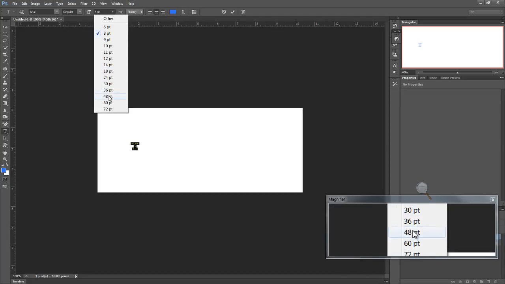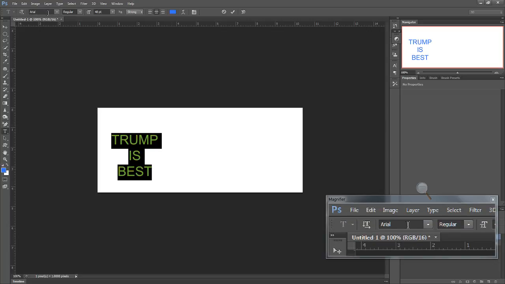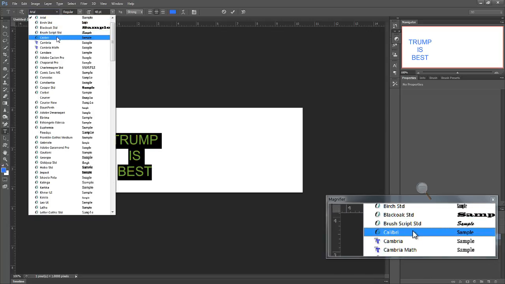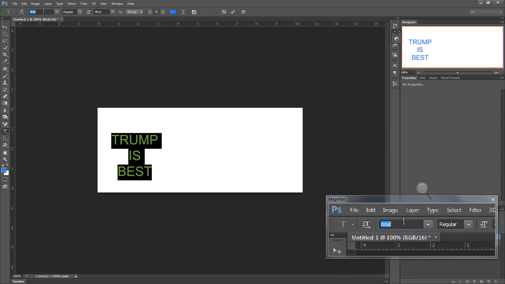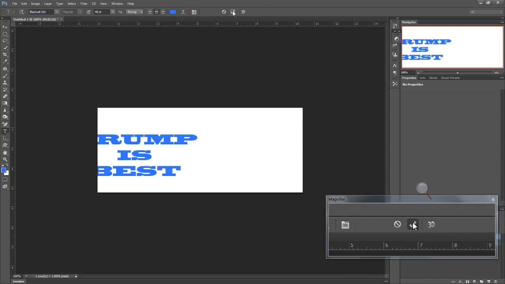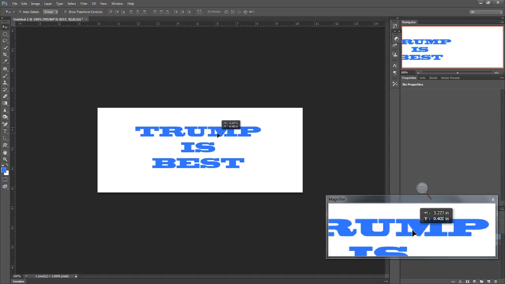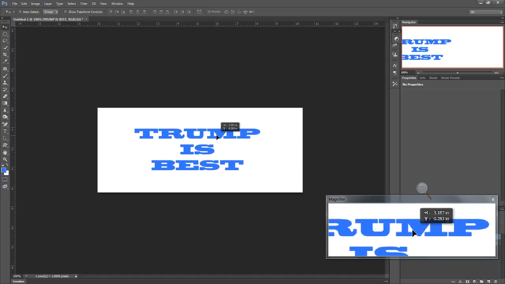Make it bigger. 48. Trump is best. Change the font around a bit. Trump is best. I like that one. For quickness. See? Not there. Is blue okay? What do you reckon?